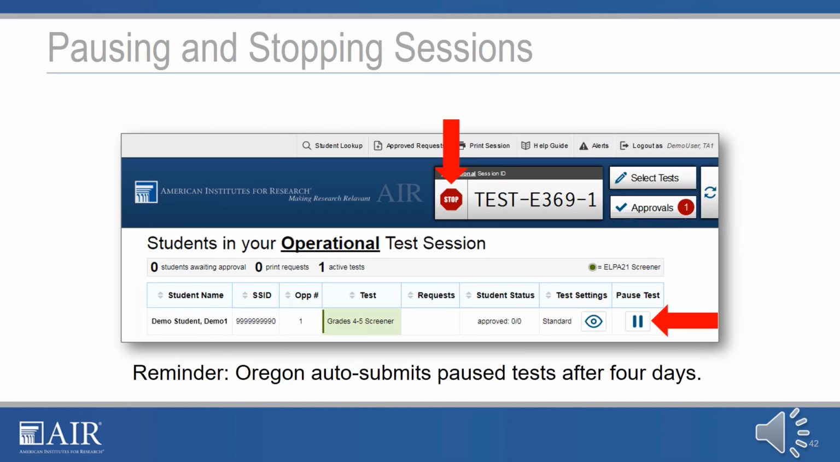To pause an individual student's test, click the Pause button on the monitoring screen for that student. When prompted, click OK to confirm that you want to pause the test. This option would be appropriate if a student becomes ill, for example.